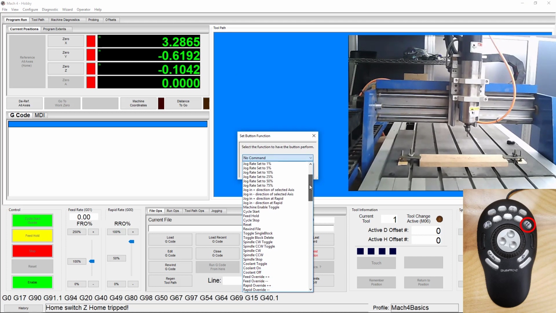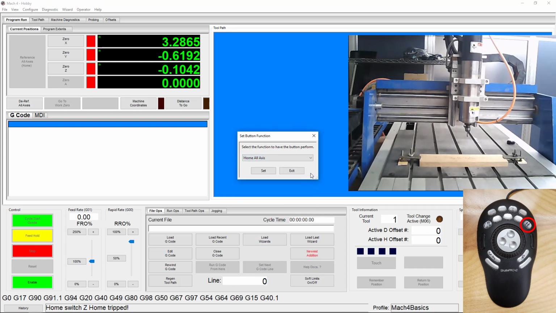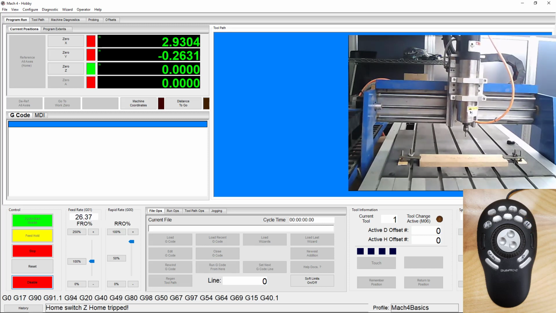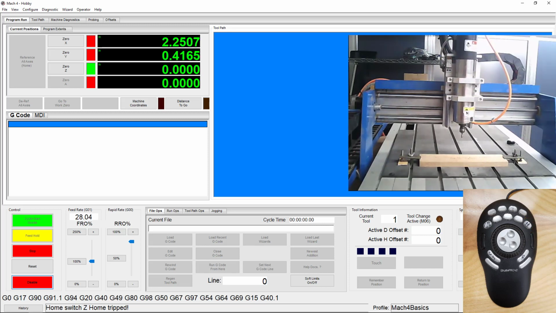Now I need to choose Home All Axes from the list. Now you can choose to home your axes individually, but because I have a home switch set up on all of my axes, I'm just going to have them do it all at once. Now if I enable and click that button, it's going to home all my axes, as it should.